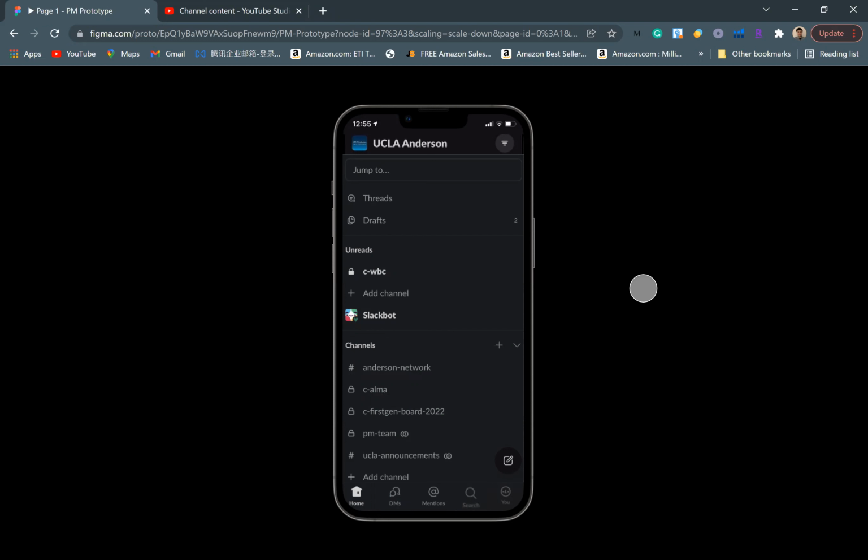So this is our new prototype, and we made two new features to help users find past conversations. Can you let me know what the process is for you to find past conversations on Slack currently?